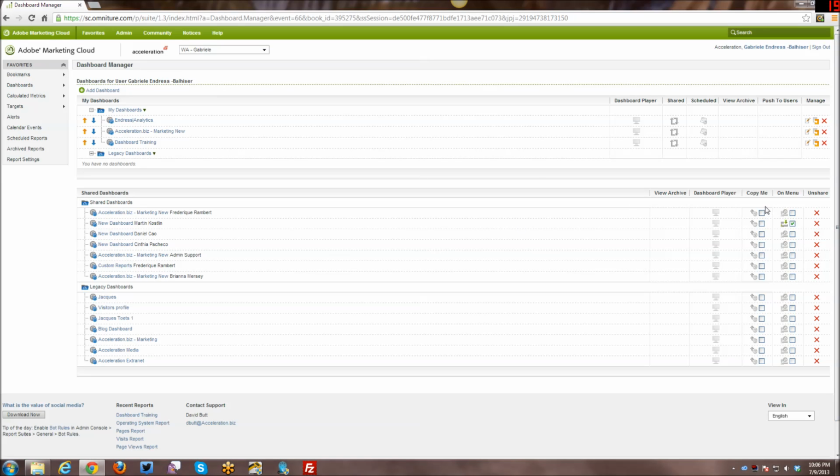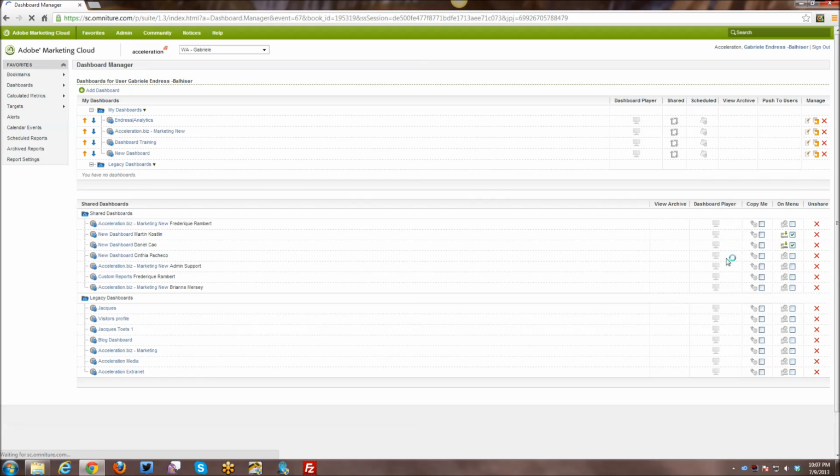Of the shared dashboards that are available to me, I have two options. One is Copy Me. This gives me a complete copy of that dashboard available in my dashboards list. That copy I can then edit, manipulate, and change in any way, shape, or form that I wish. Or we have an On Menu option. On Menu basically means, and here I can show you, I will select this one to be on menu. So I have the Martin Costlin and the Daniel Cowell ones as on menu, and I will do Cynthia Pacheco as a Copy Me, and you can see here it says new dashboard.